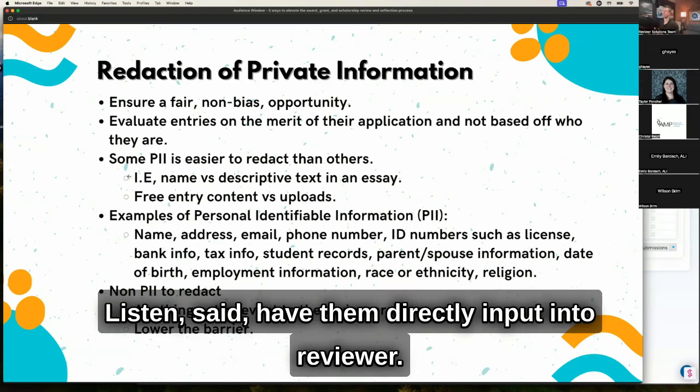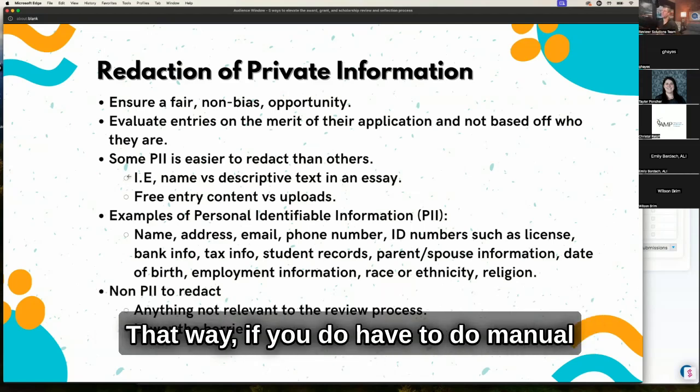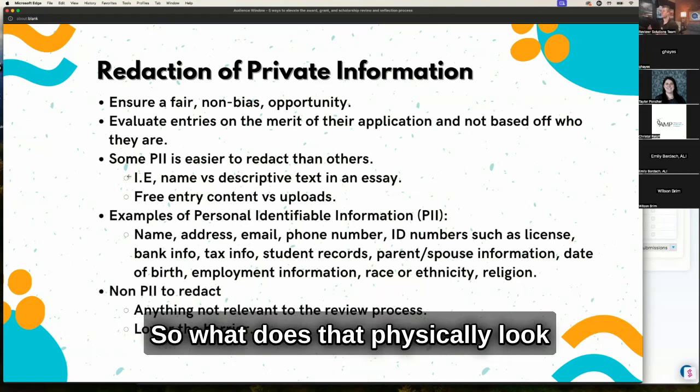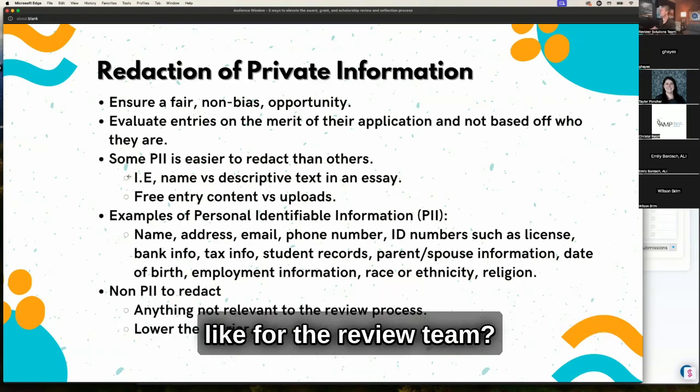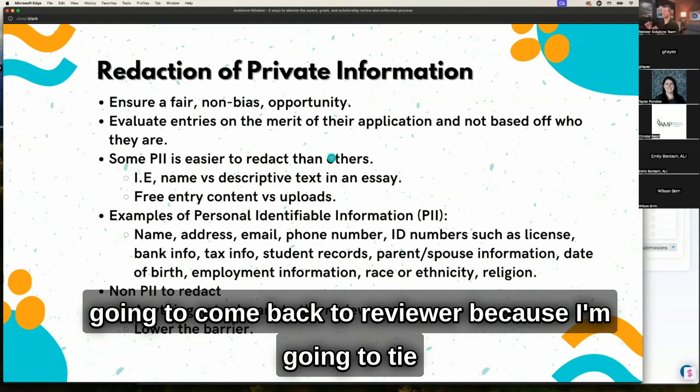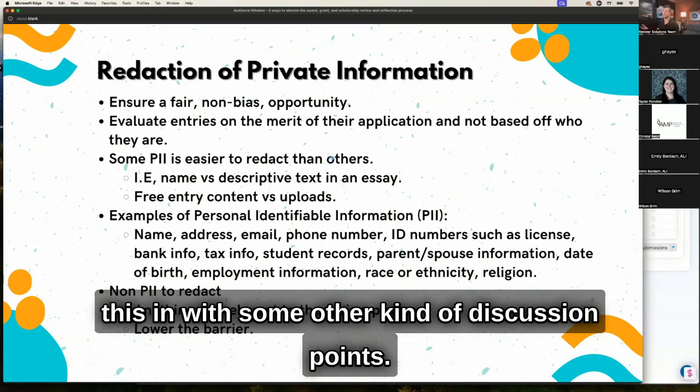Let's instead have them directly input it into Reviewer. That way, if you do have to do manual redaction, it's significantly easier for you to do so. So what does that physically look like for the review team? I'm going to keep going, and then we're going to come back to Reviewer because I'm going to tie this in with some other discussion points.